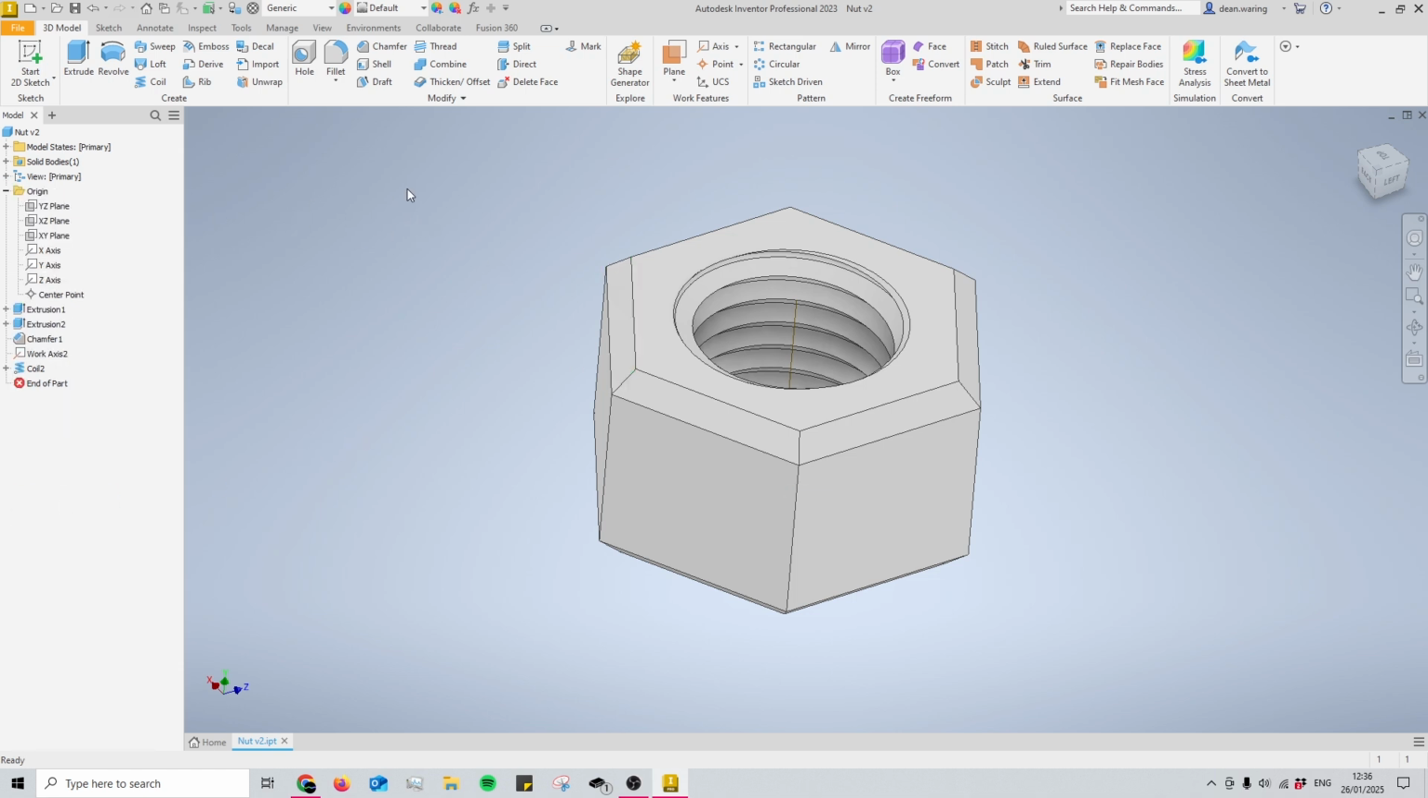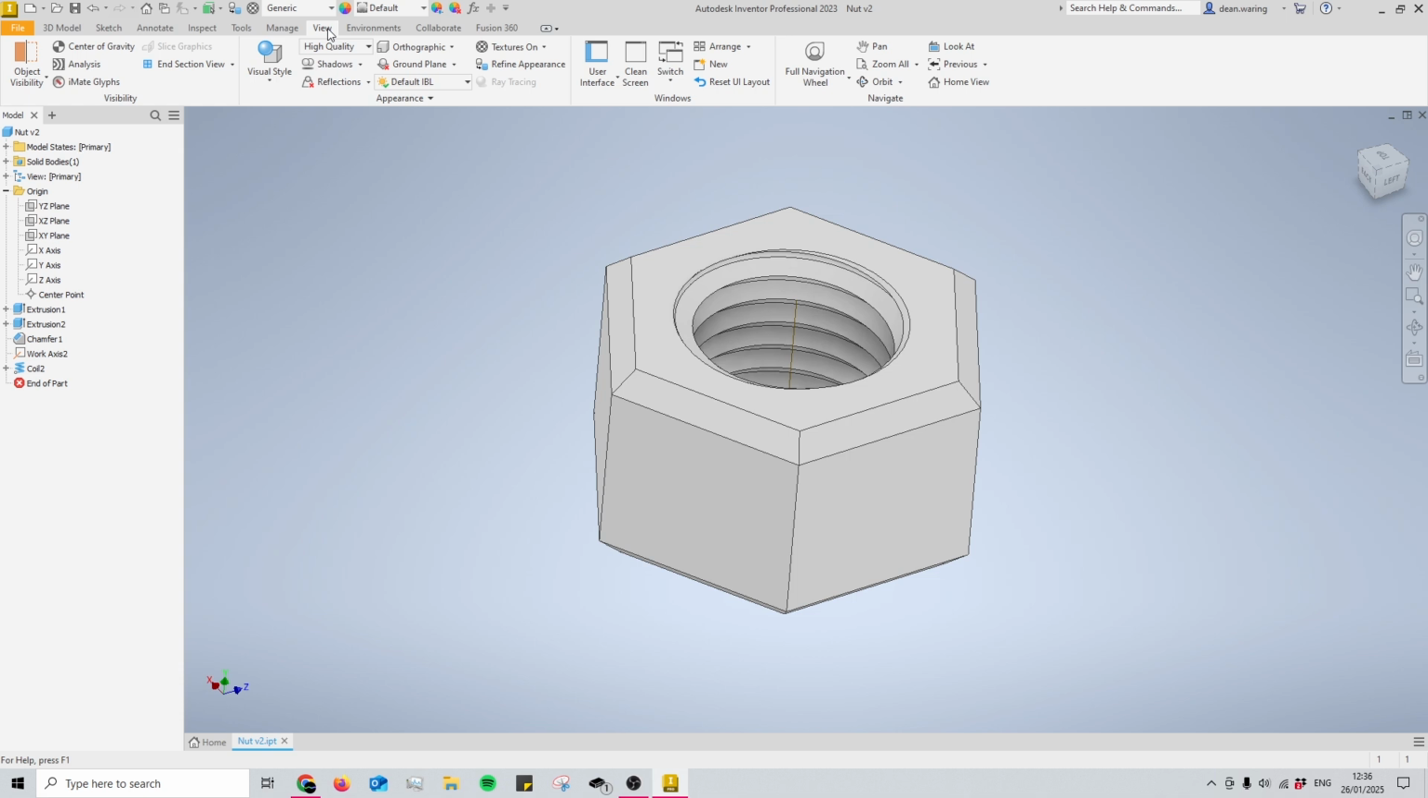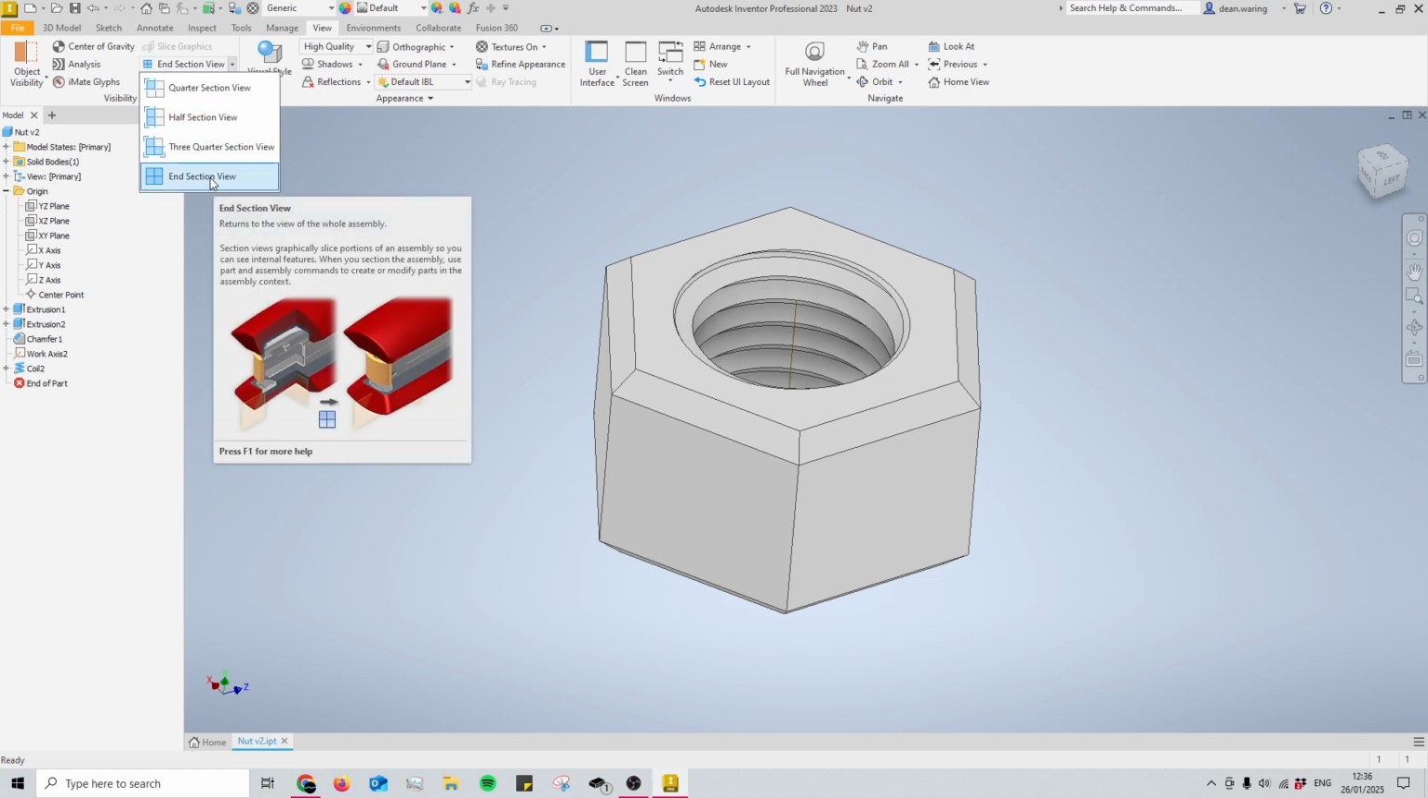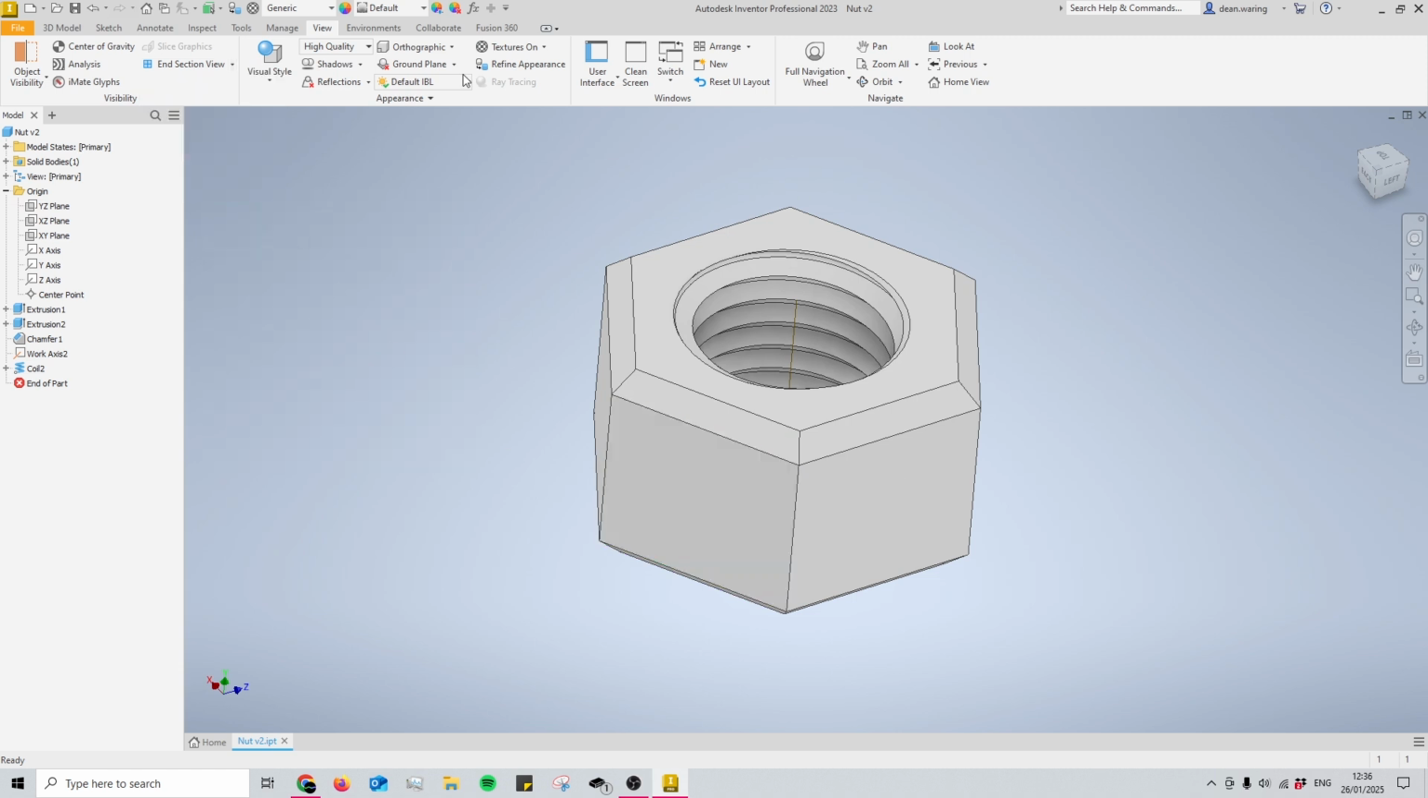The way to go about doing this is coming to the View tab at the very top here, and then coming to the Section View button here. In the drop down, we have multiple options available to us, and the End Section View literally just shows the entirety of the whole assembly. As you can see, it's currently in that.